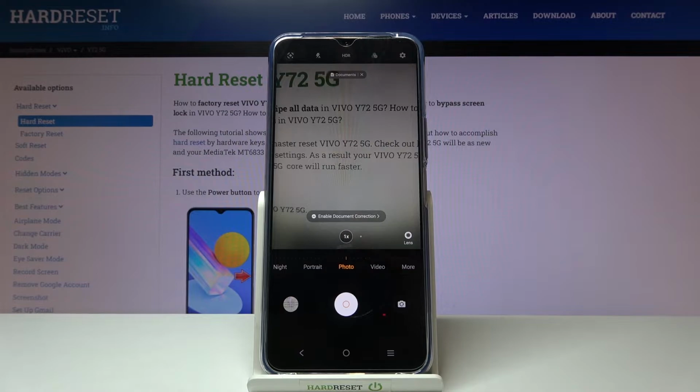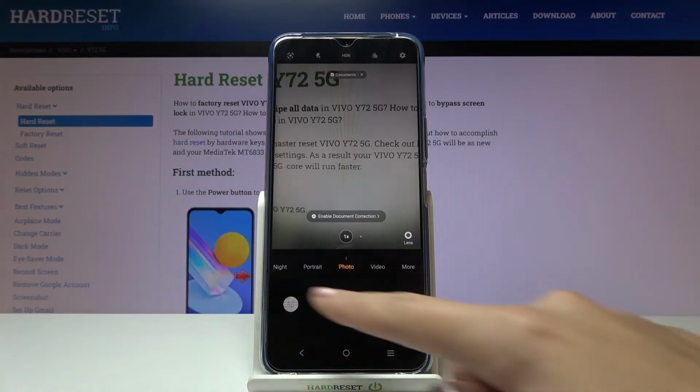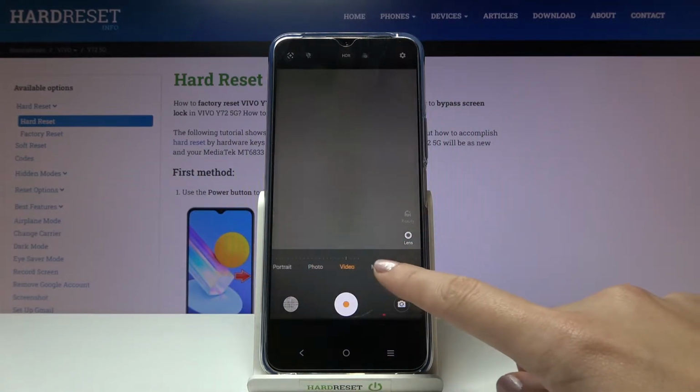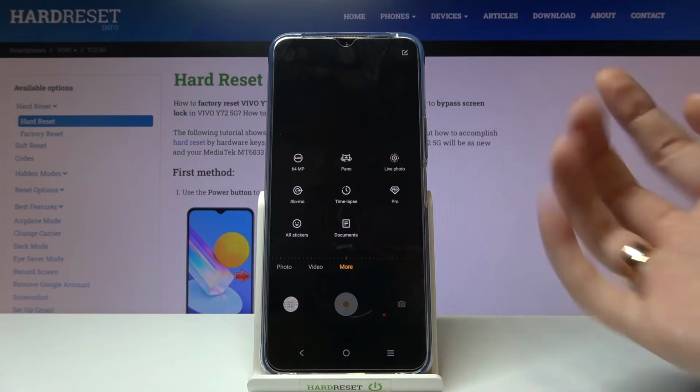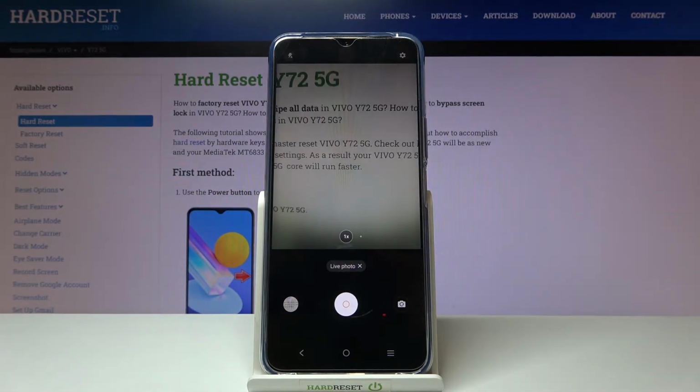To take live photo we have to change it, so let's do it by using this settings bar and just simply going to the right to more. Here we get access to more modes of this camera, one of them is live photo mode, so let's pick it. And here we are.